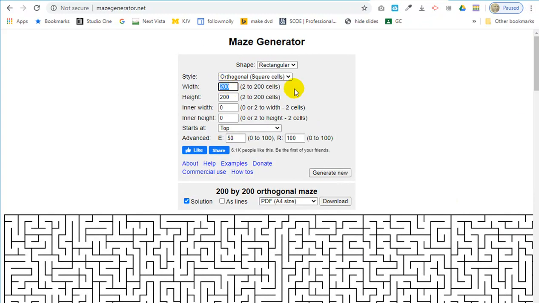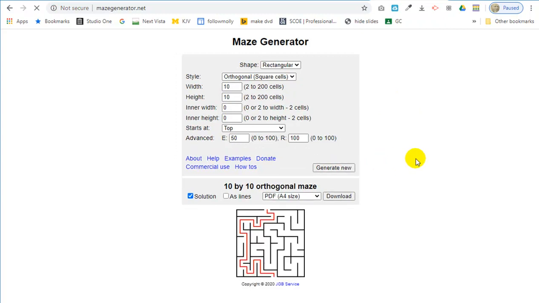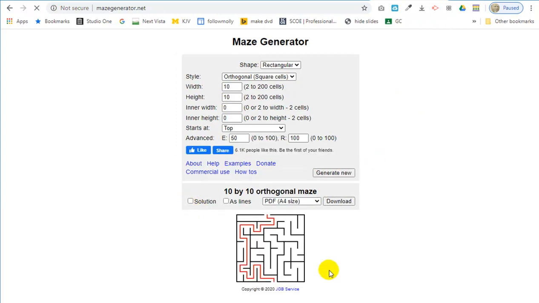And it's going to be 10 by 10. 10 by 10. Generate. Good. I really don't need to see a solution. If you think it looks good, we're going to download it.